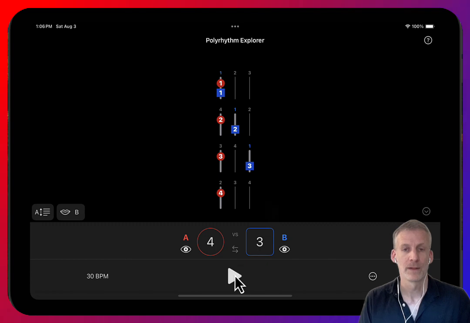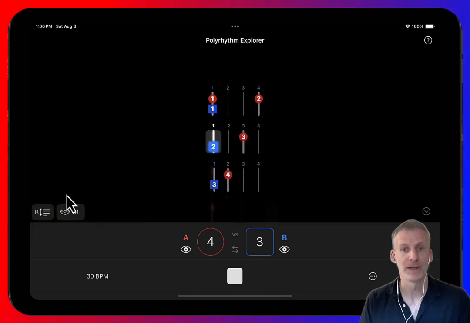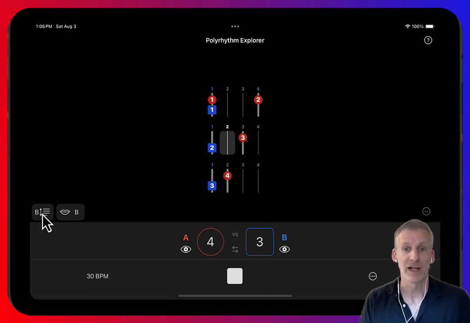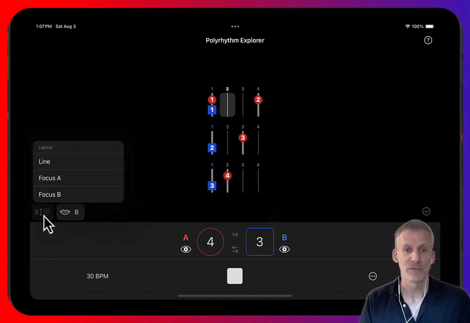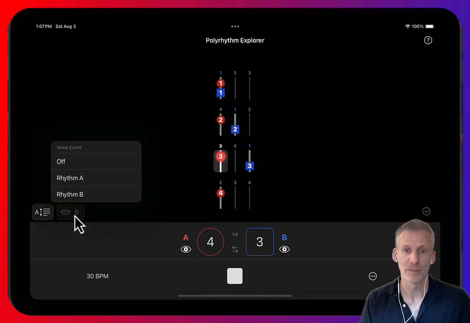Now what's nice with Polyrhythm Explorer is that you can flip the layout, so we can keep this 4 versus 3 polyrhythm, but while it's playing, we can switch the view to focus on rhythm B. So now rhythm B is down the side, and rhythm A is spread out. This helps us focus on the blue squares as being the main pulse. If we switch to focus on rhythm A, that helps us focus on the red circles as the main pulse.